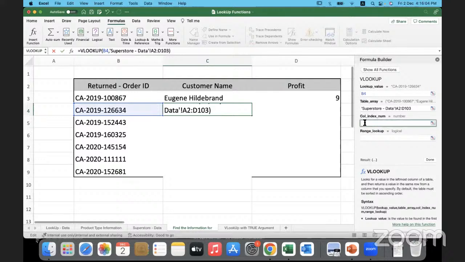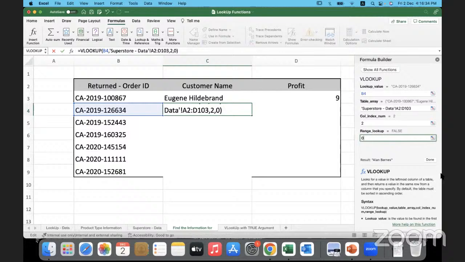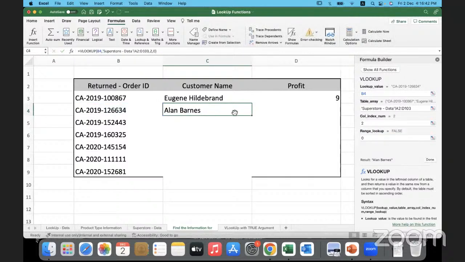And which column am I trying to bring back? Column number 2 that is present in this array. And should it be true or false? It should be false because we are going for an exact match. We need to fetch provided we get an exact match. We can either type in false, or instead we can also give 0. 0 is equivalent to false. Okay, so once this is done and I click on done, you see the result is already showing up here, Alan Barnes. So once I click on done, you can see the name has been pulled back.